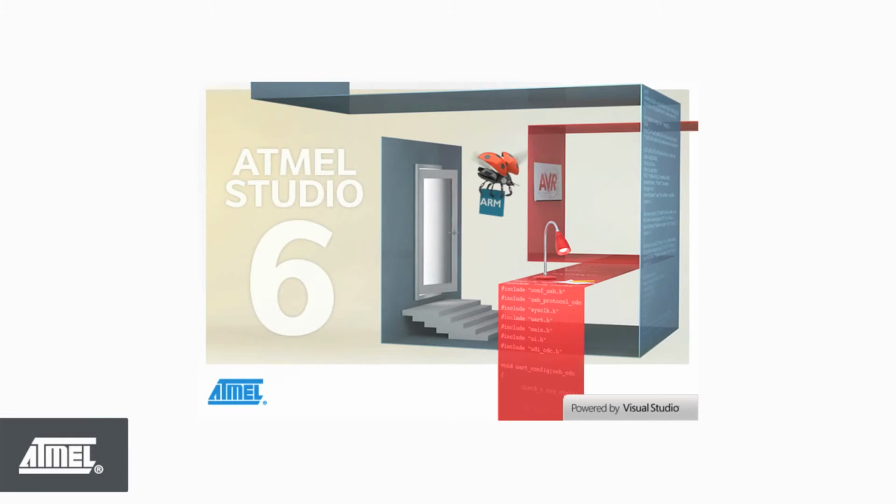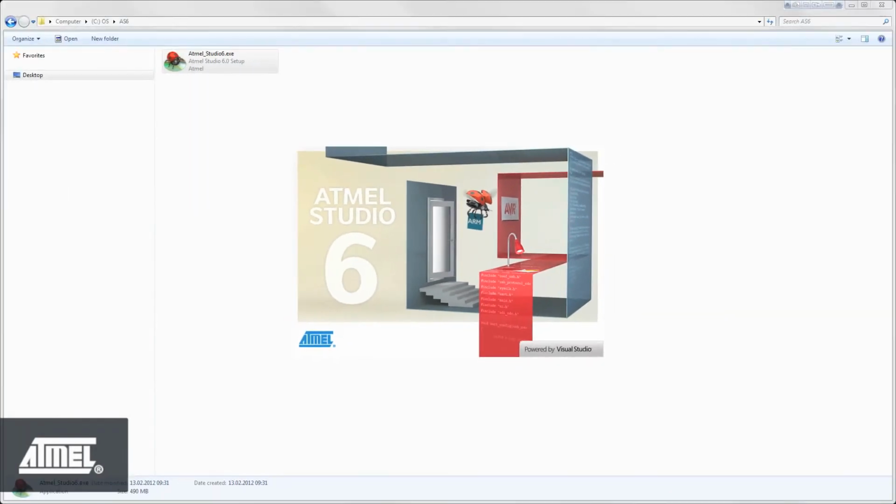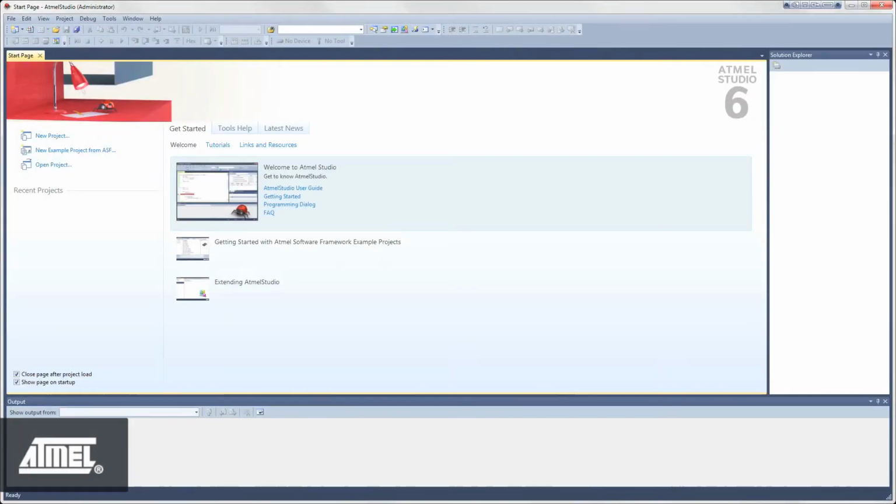This is the start page of Atmel Studio 6. Here you have links to help files and other resources useful for getting you started with Atmel Studio 6.